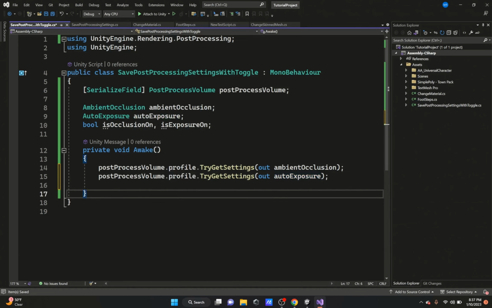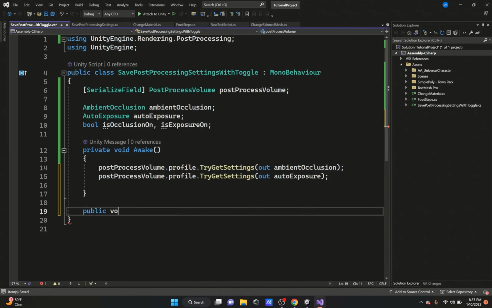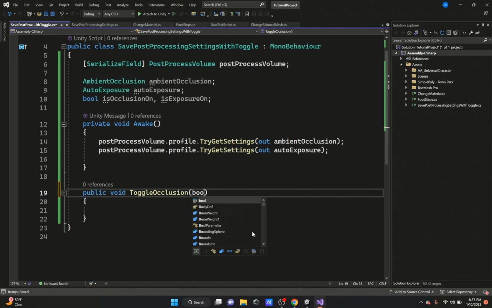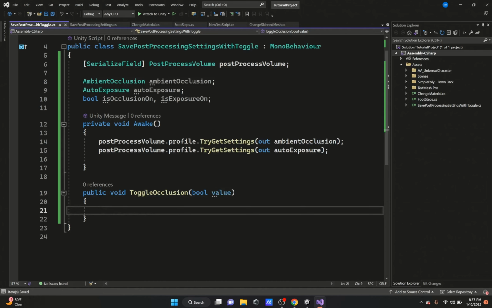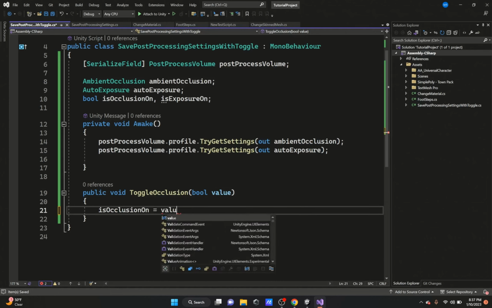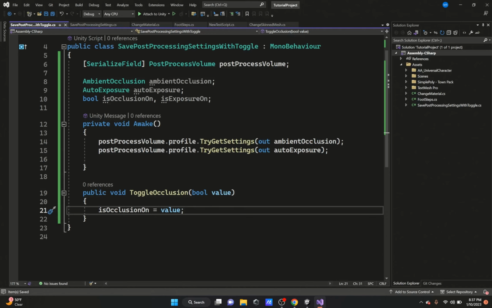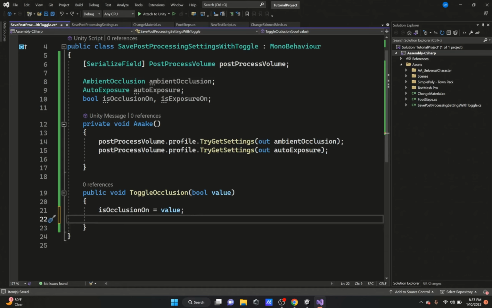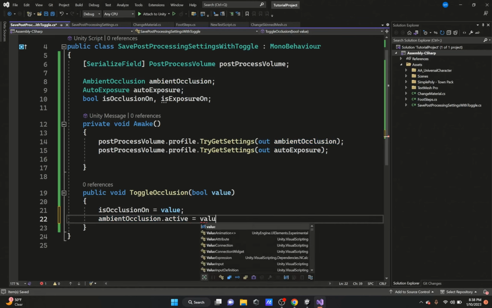After that we'll come back to the Awake function, but for now we're just going to add a public void ToggleOcclusion. This is going to toggle our occlusion on and off depending on our toggle button. So we're going to add a bool, and this is going to be the value, whether it's true or false, and we're going to set isOcclusionOn equal to the value. If this is true, then the occlusion will be true. If it is false, then occlusion will be false. And then we're also going to put our ambientOcclusion.active, and set it to either true or false depending on the value.